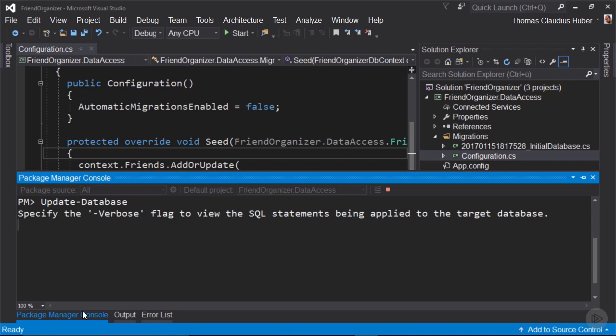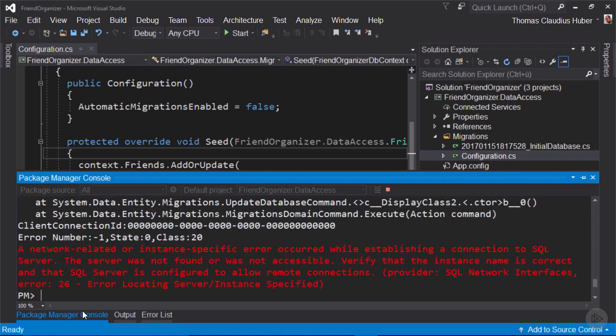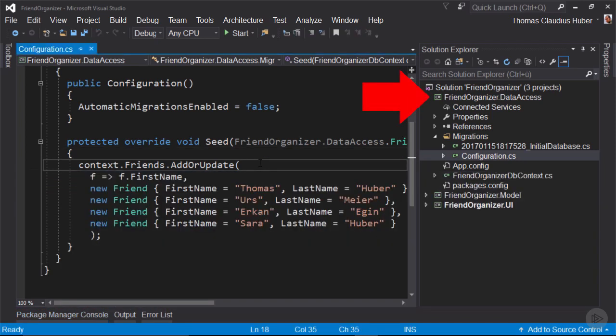So it will take a while, but as we are in a video, we can make it faster. And now we get a network-related or instance-specific error while establishing a connection to SQL Server. We know it's not configured in the app.config file. So now we have different options to run our update database command. We could set the data access project as startup project, but we don't want to do this every time.